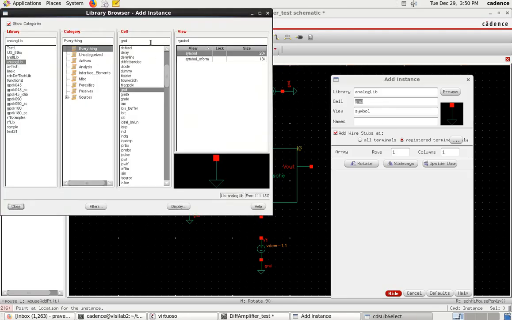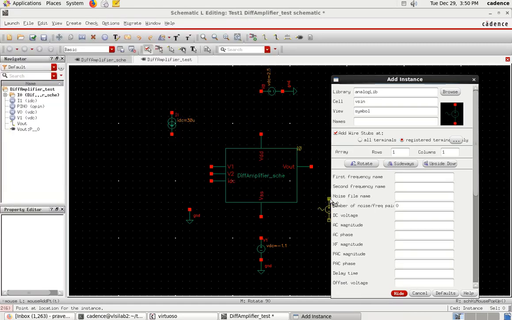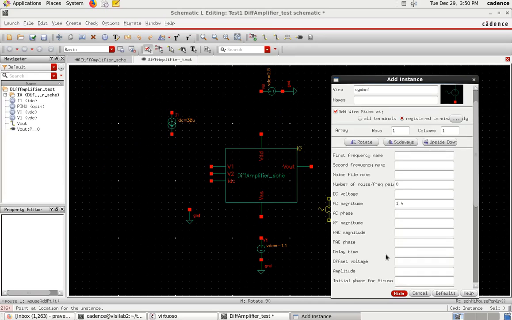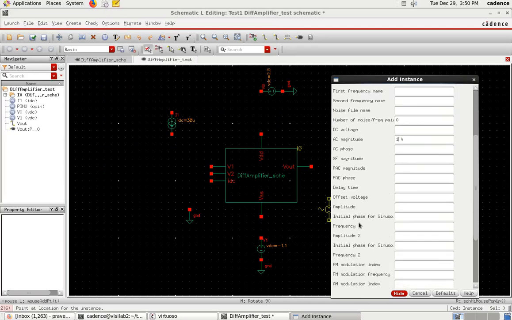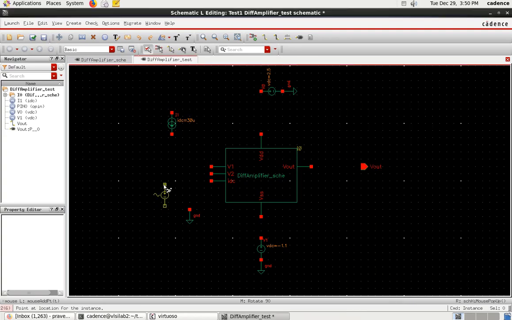So we have to browse, take vsin, right? So vsin symbol. Here you have to give the input as well as output voltage. So DC voltage let it be the same, AC voltage let it be 1 volt, then the amplitude let it be 5 milli, right? The frequency again let it be 1 kilohertz, and same thing what we have given previously, right? Just hide this, I'll place it at V1.